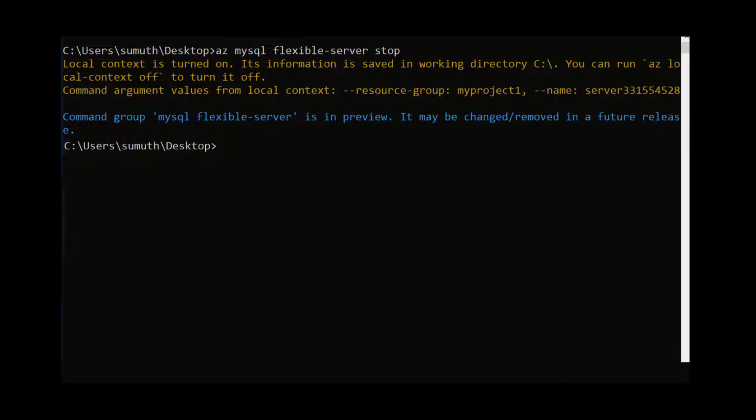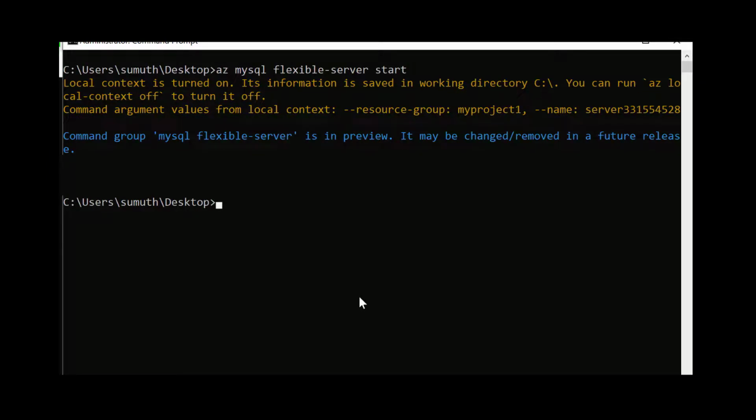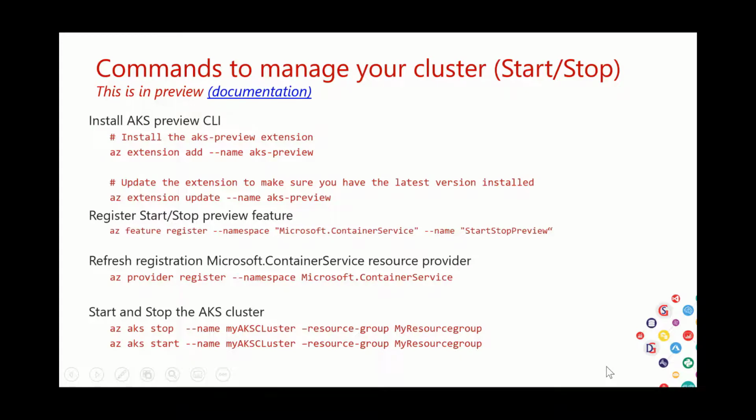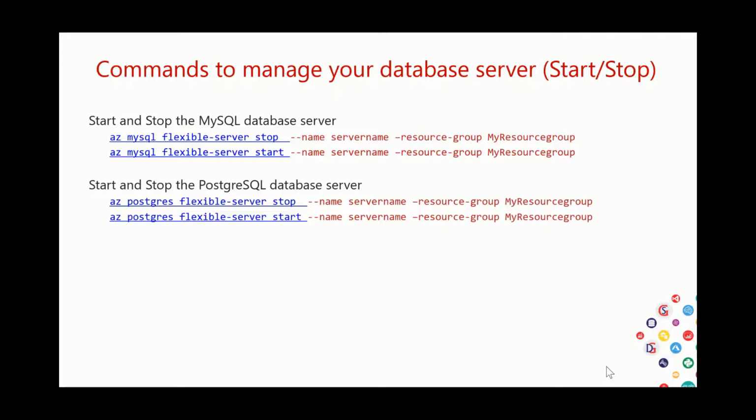In order to stop the MySQL flexible server that I created for the WordPress application, let me just run AZ MySQL flexible server stop. This should stop my server. Once this command is executed, you need to start the server back up. To start it back up, just use AZ MySQL flexible server start. And this should start the server. The start and stop features of AKS and Azure Database for MySQL and PostgreSQL give you the flexibility to optimize your cost. This way you get billed only when you're using those services.